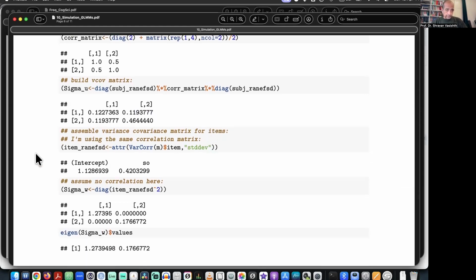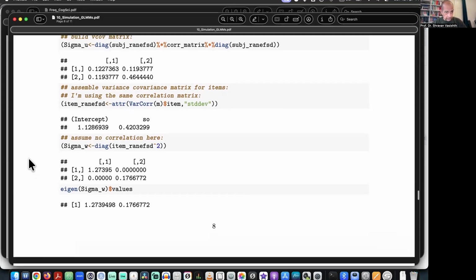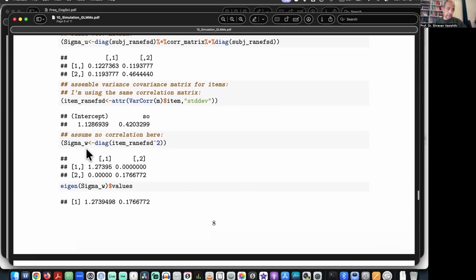All right, so same thing for items now. I just created the variance covariance matrix for subjects. Now I'm going to create one for items. So there are the item random effects standard deviations. I extract those, those are the standard deviation estimates. Then I create sigma w. What I'm doing here is that I just took the diagonal, created the diagonal matrix for the item standard deviations, and I just squared all the standard deviations.